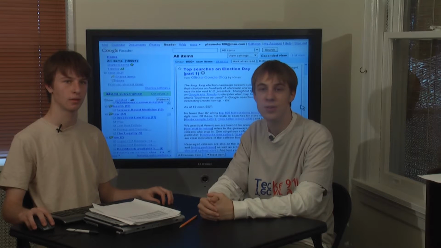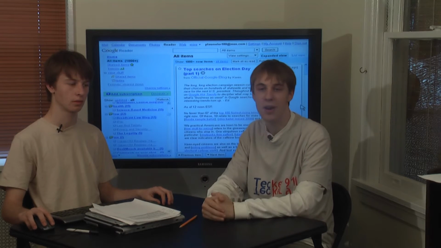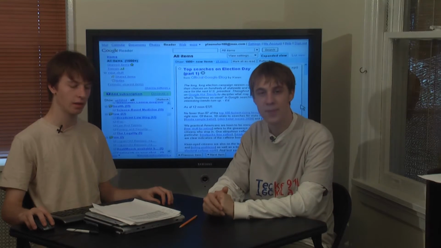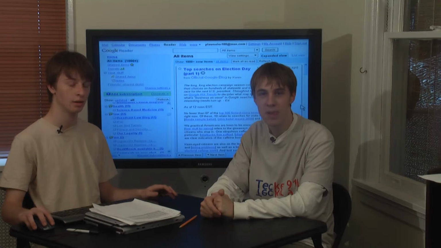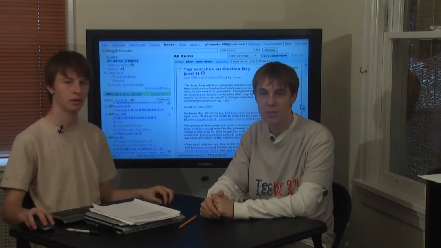So why would you want to use Google Reader instead of other RSS readers? I think Google Reader is good because it automatically marks stories as read online, whereas if you're someone like me who has lots of computers that they read blogs on, you're going to want to be able to not read the same story twice, and Google Reader does that for you.